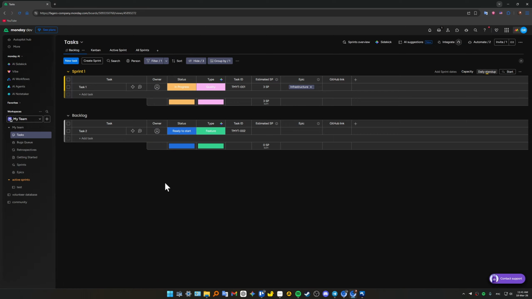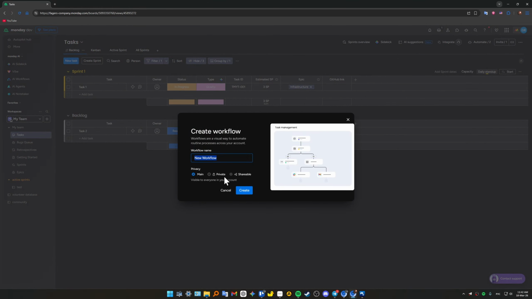Look at your left-hand sidebar, and right next to your workspace name, My Team, click on the plus icon. In this UI this year, this is your primary creation button. From the drop-down, select New Work Doc if you have it. I will just go ahead and create a workflow. Then just give it a name and continue.